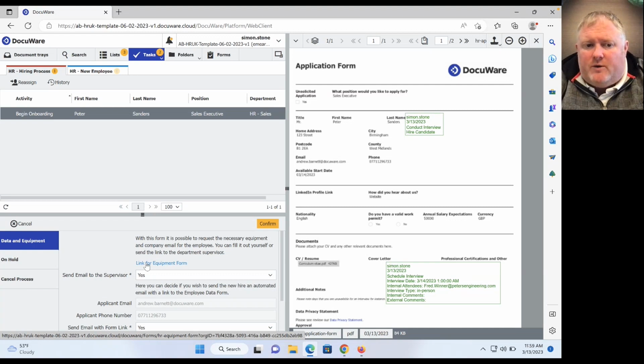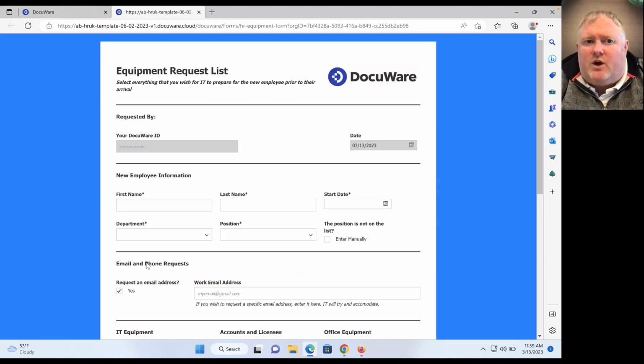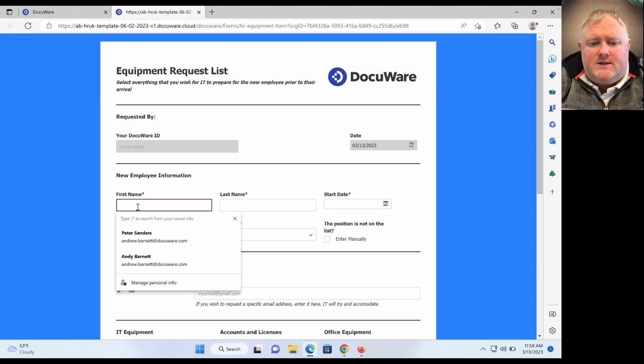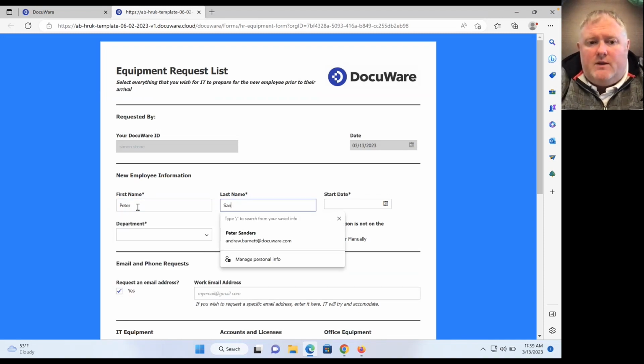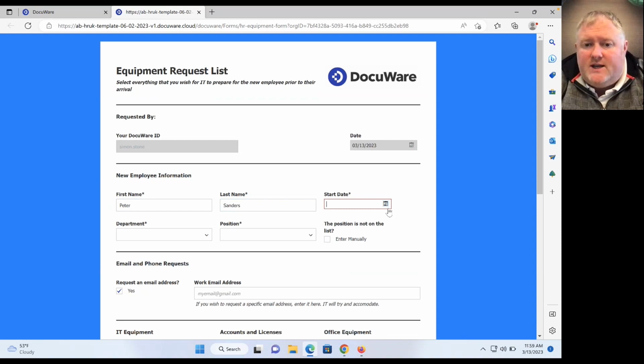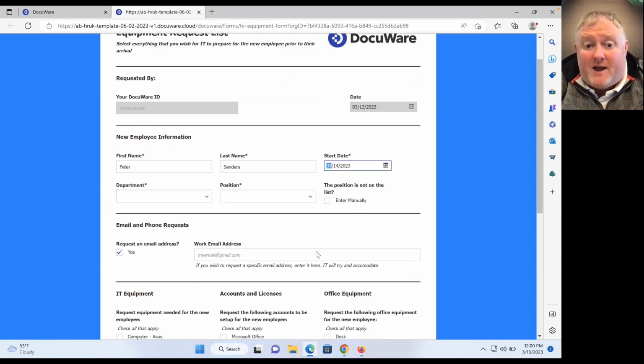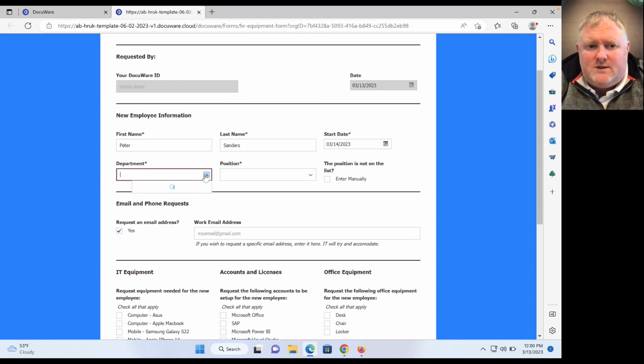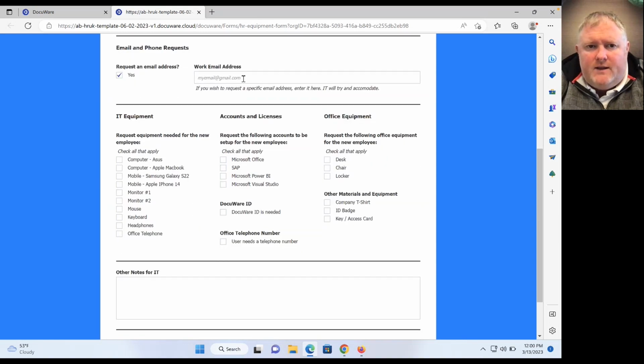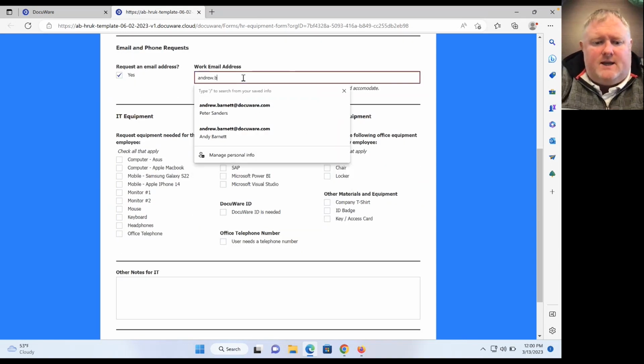The final thing we're going to do here is go ahead and decide what equipment Peter may require when he starts with the business. So we can let our IT team know that Peter Sanders will be joining us. He's going to start on a certain date. And of course, don't forget to give him those email addresses and things. It's going to be important. So we can let them know what departments, the position that he's going to be taking up there. Yeah, we can add his email address in. I'll use my own for the purpose of today.